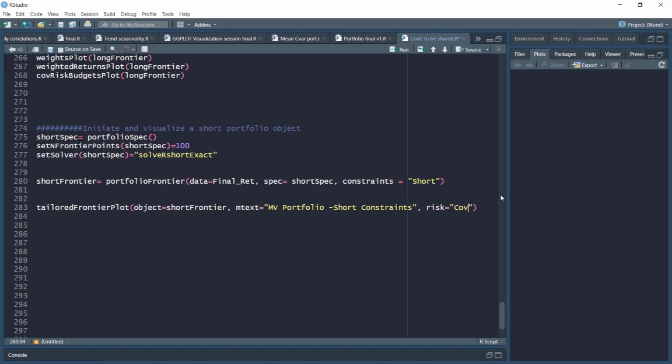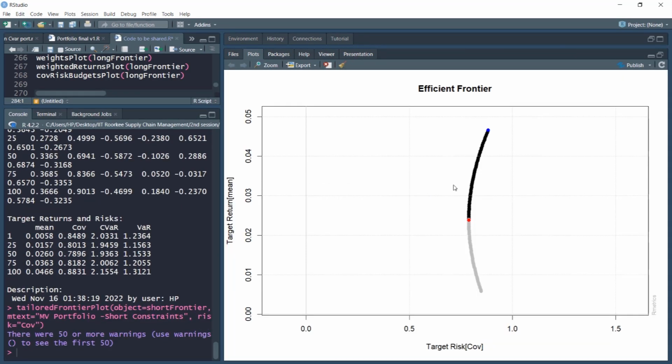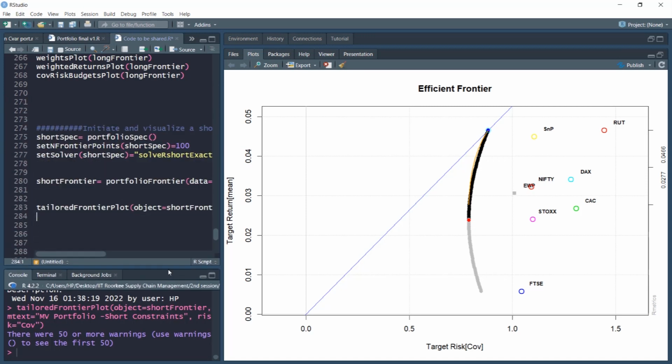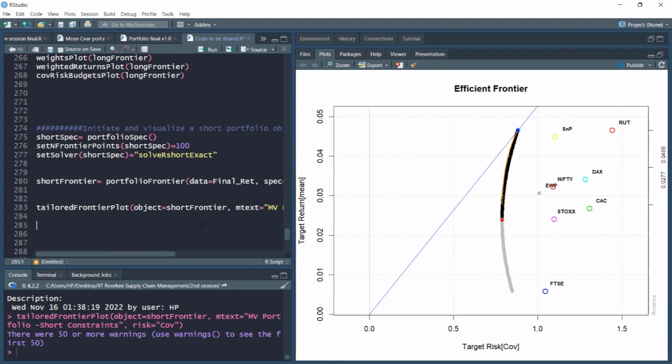Now let's enlarge the plotting window so that the graph turns out nicely. Let's examine the graph. We have a nicely printed frontier along with the tangency line, and we have also individual assets plotted here along with the Sharpe ratio line. So this is the complete graph through the tailored plot commands. We can also use plotting commands that we used earlier to visualize this. In addition, we would also like to have those weighted returns, weights, and covariance risk budget plots.